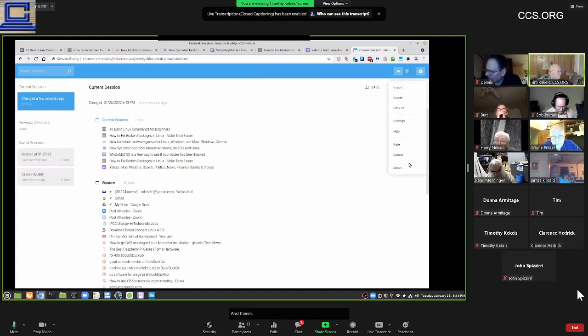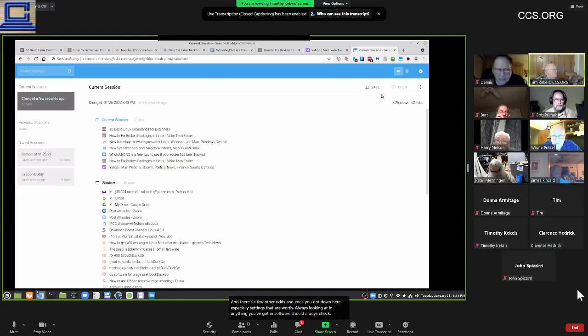And there's a few other odds and ends you've got down here, especially settings, that are worth always looking at in anything you've got in software. You should always check out your settings to find out there are things that you might want that are not active until you activate them. And I don't care whether you're talking Linux, Windows, or Mac, or what applications you put on those OSs, you have to go and check out settings.